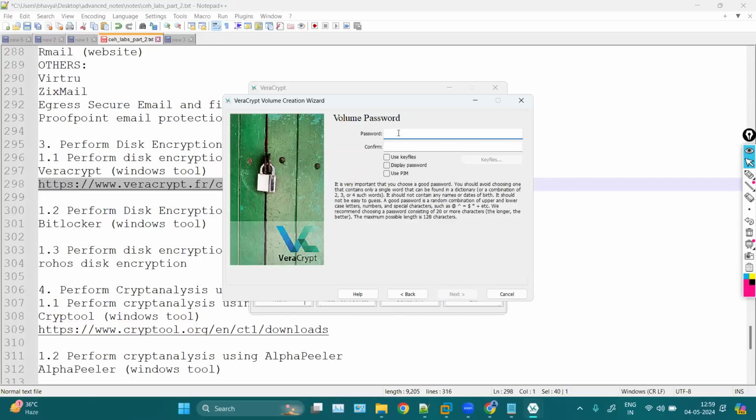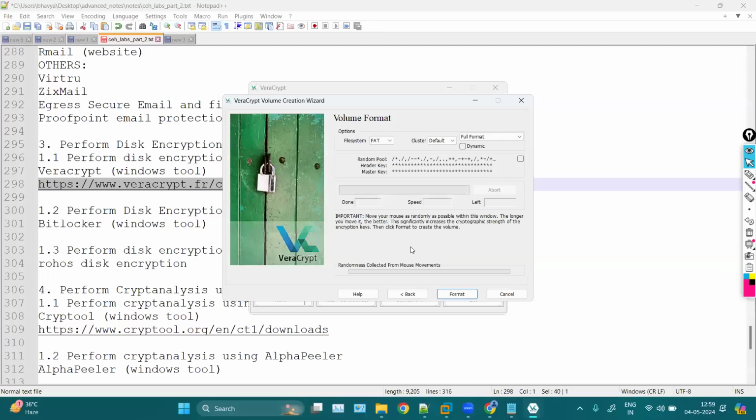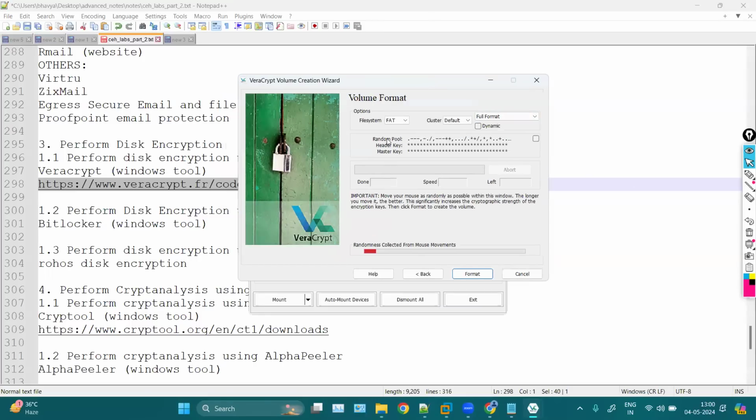So we can put a strong password as 1, 2, 3, 4, 5, 6, 7, let's say. And here we can click on next. Click on yes. Now it is asking whether we want to generate random keys for the password. So it is asking you to move your mouse within this window. If I move, you can see randomness collected from mouse movements. So it is taking the mouse movements and creating a key for my password.